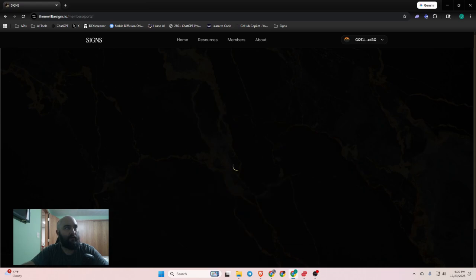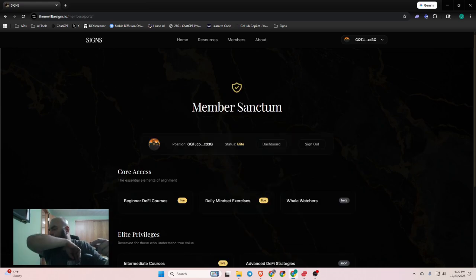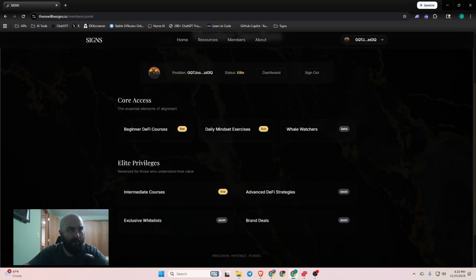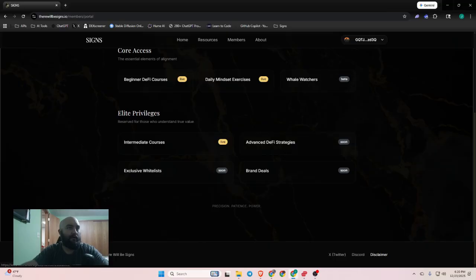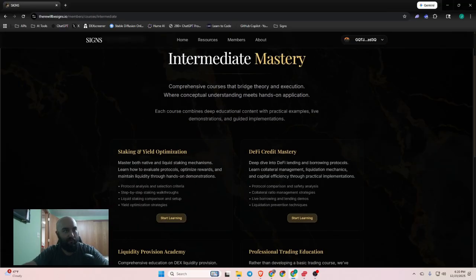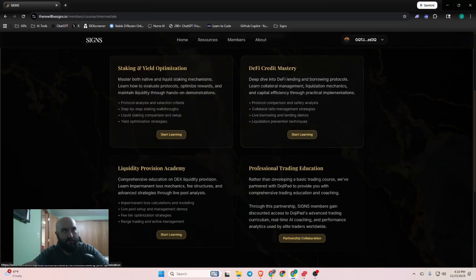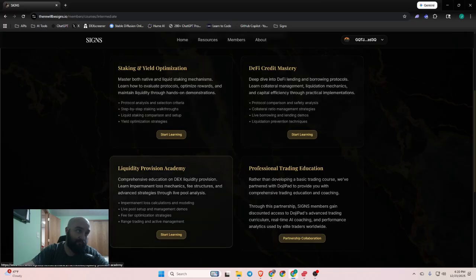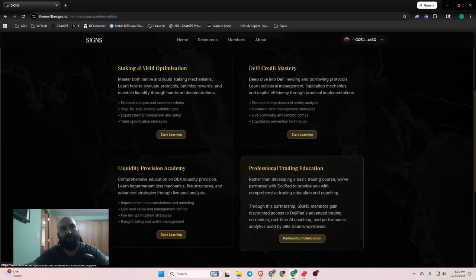So let's go ahead and go back to the members portal. One of the big things I've done, and then we'll go to the intermediate courses to show this too, is these three courses: staking and yield optimization, which is staking and liquid staking; DeFi Credit Mastery, which is borrowing and lending; and Liquidity Provision Academy, which is what it sounds like, providing liquidity. And then we were going to have a leverage trading course, and this is something I touched on in the space we just had a little bit ago.